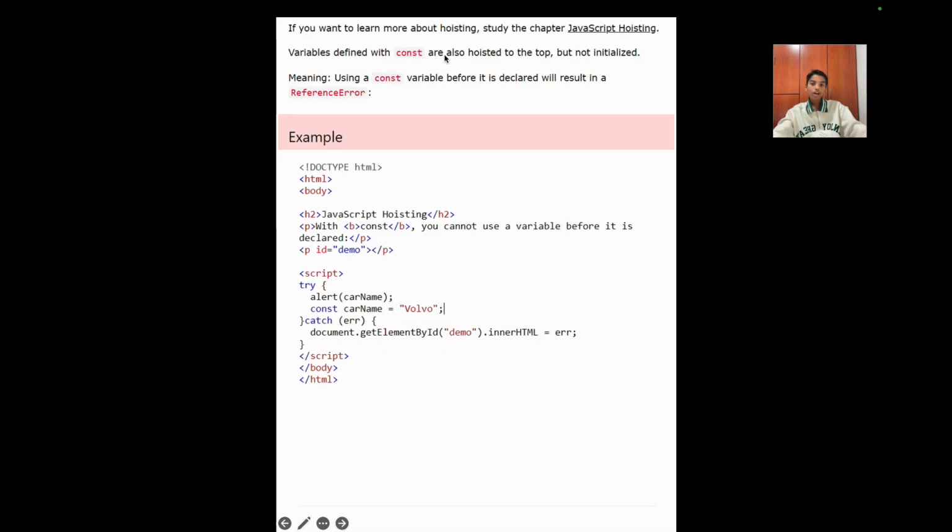Variables defined with const are also hoisted to the top, but not initialized, meaning using a const variable before it is declared will result in a reference error. As you can see over here, in the body tag, we have an h2 and a paragraph which has the ID of demo, with no content inside. Then we are using the try keyword to try alert carName, but we have never declared it on the top. As you know, code goes from top to bottom. So we are using the alert function to alert the user about the carName variable, and then we are declaring the carName variable using Volvo, and then we are trying to catch any error and display it in the paragraph with the ID of demo.